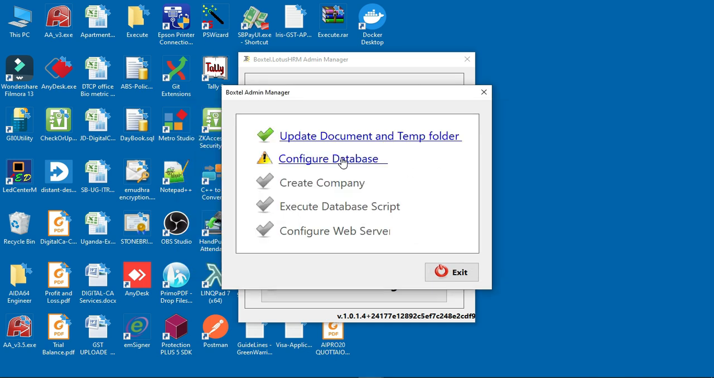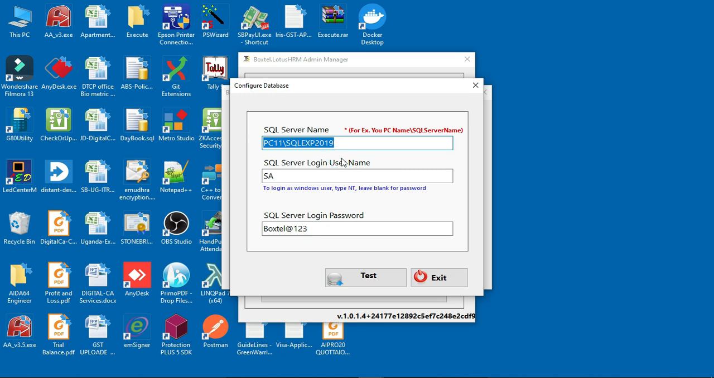Next, configure database. As I said at the beginning of this video, the setup kit will install the SQL Server automatically for us and do some basic configuration to connect the database from Boxtel LotusHRM software. Without connecting the database, we cannot create a company and this installation cannot be completed. Just click Test button with default setting. If your customer has a different SQL Server instance or login credential, then apply it before hitting Test button. If the database server has connected successfully, then it will create a new company, then execute the database script to create all required tables and fields to run the application smoothly.